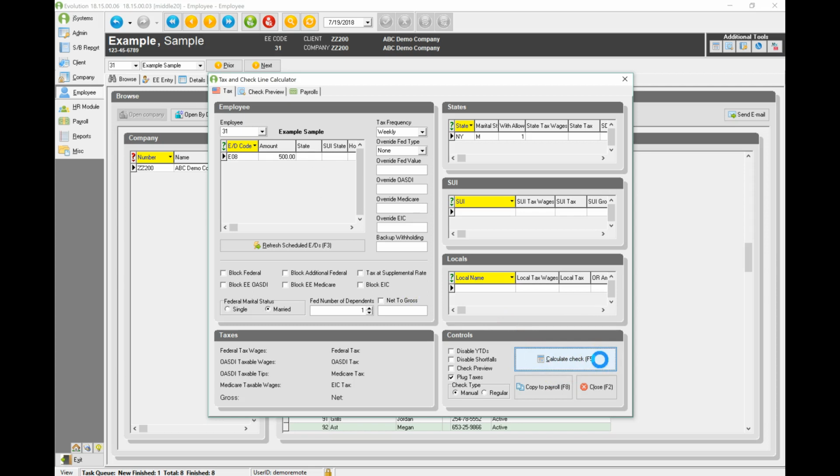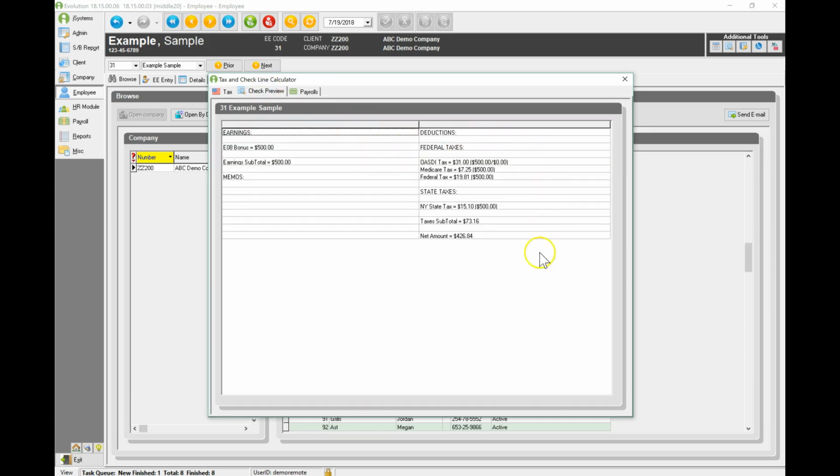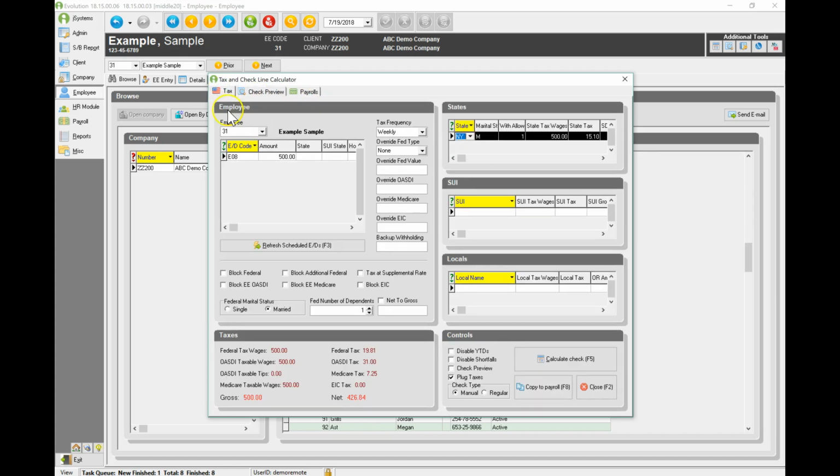The system's going to calculate, and then I'll know it's done when there are red numbers down in the bottom left-hand corner. To see a further detail, I'll click on the Check Preview, and this will allow me to see the details. I can go back to the Tax tab, and if I want to make further changes like blocking taxes, I can block my federal tax. I can also do an override in state if I would like to block my state taxes and then recalculate as well. You also have items such as being able to change the tax frequency. I can change the number of dependents or status for federal and state.